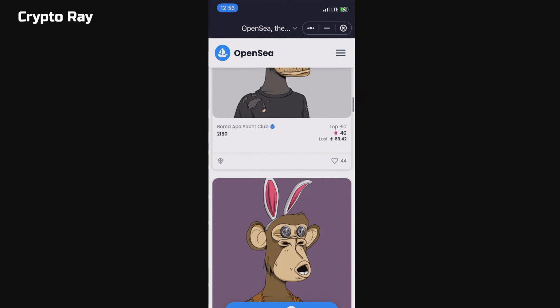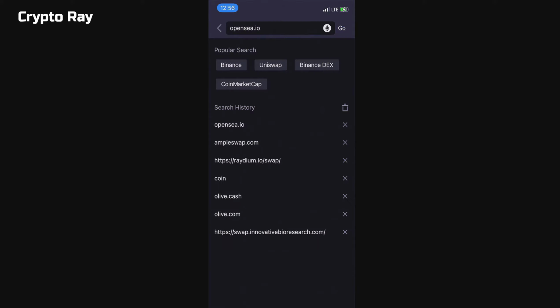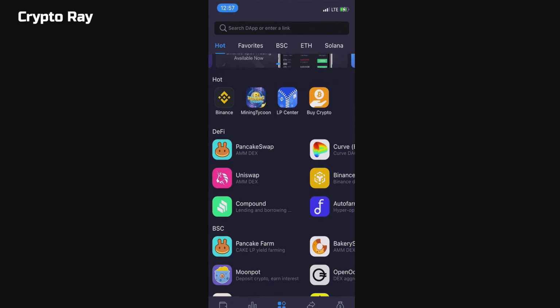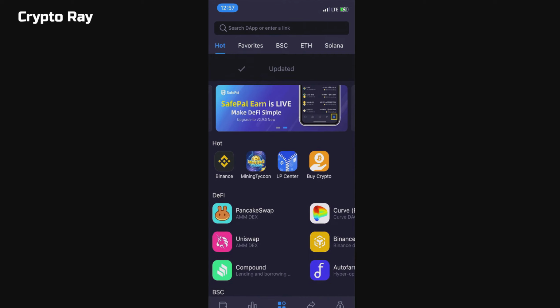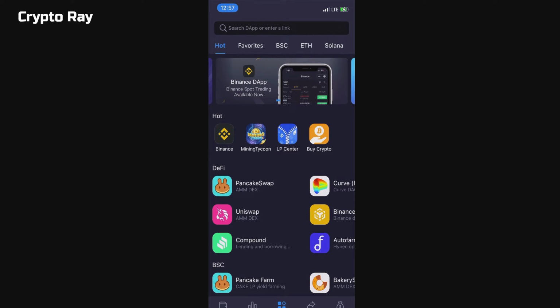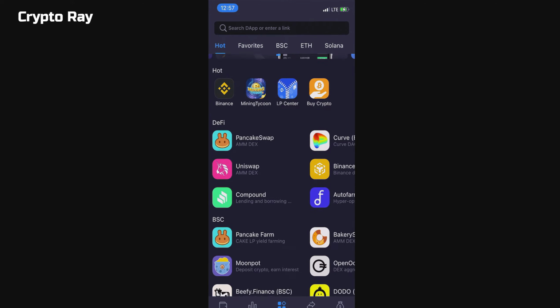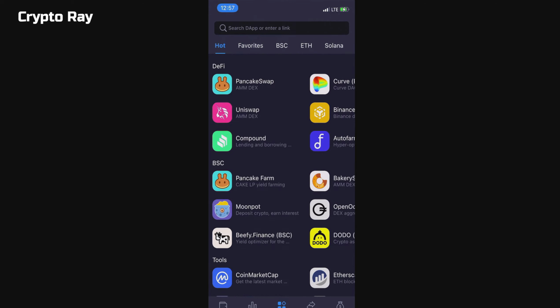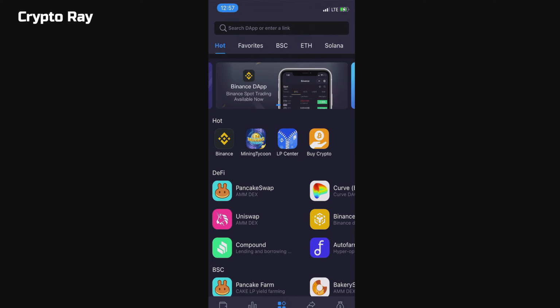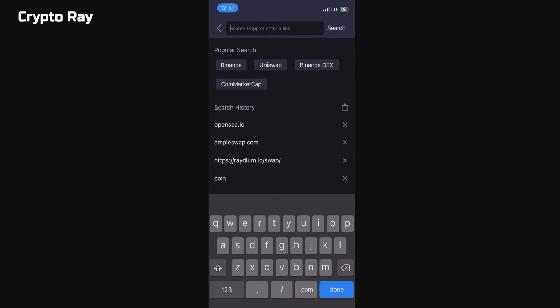If you don't know this wallet that I'm using, it's called SafePal. You can download it. They have a lot of dApps and external links that you can always make use of. You see, on DeFi there's Pancakeswap, Uniswap, Compound, Binance, BSC, and the rest of them. As well, it allows you to enter any of the app links directly above here, so you can connect it to your wallet and do that.